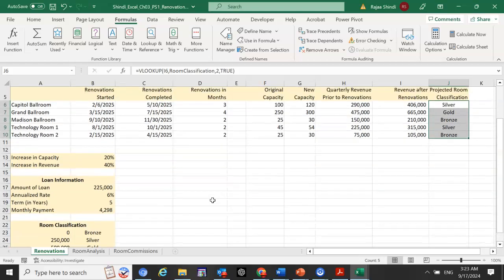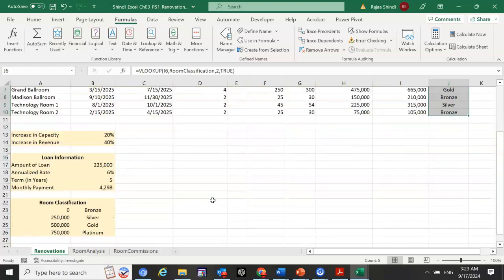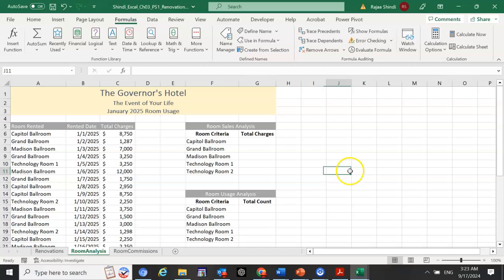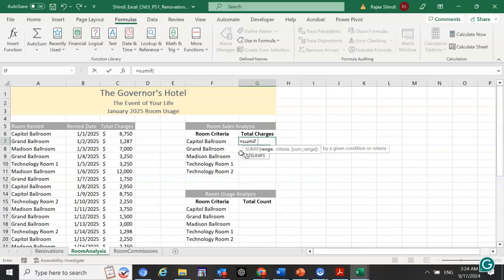Okay, so in G11, making sure that I'm on the right one. So then switch to the room analysis worksheet. Okay, right here. I'll be using the advanced functions, combining SUMIF and COUNTIF, to complete this summary. Room sales analysis, different ballrooms, and based on the type of the ballroom, I will calculate the total charges. So in this case, I will use the combined SUMIF.